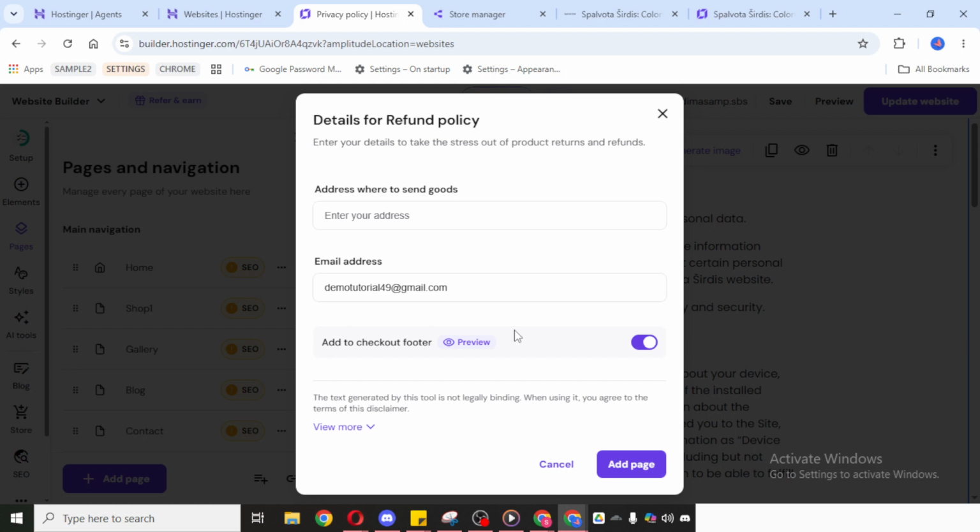And that's it. You've successfully added your legal pages in Hostinger Website Builder. As a quick tip, after updating your website, it's a good idea to double-check that each page appears correctly and is accessible where you want it. Keeping these pages in place helps your website look more complete, credible, and ready for visitors.